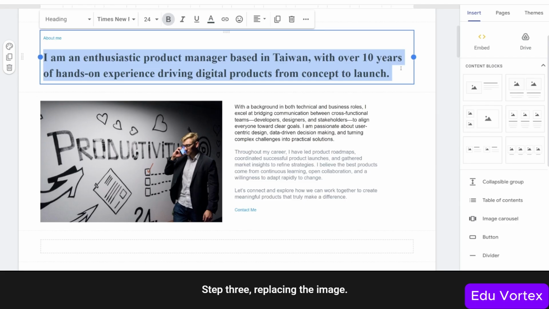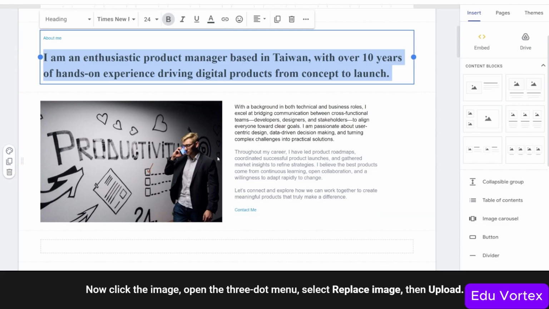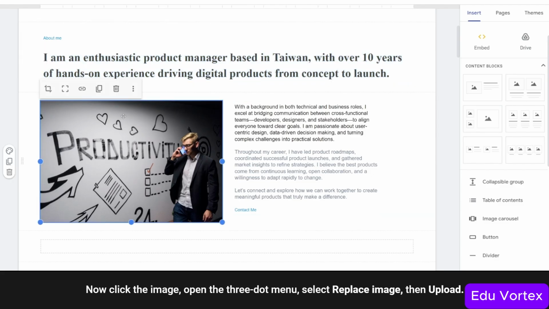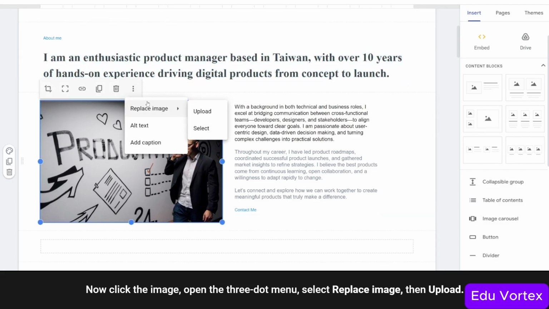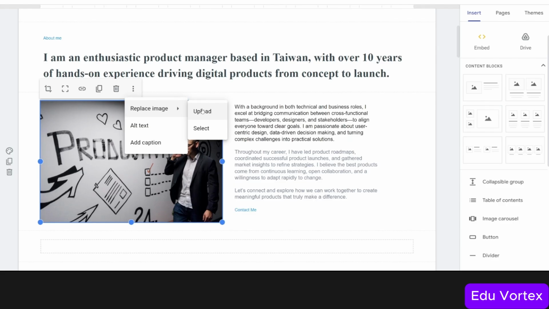Step 3. Replacing the image. Now, click the image. Open the 3-dot menu. Select Replace Image, then Upload. Choose a photo that represents your style or personality. And don't worry, you can always change it later.